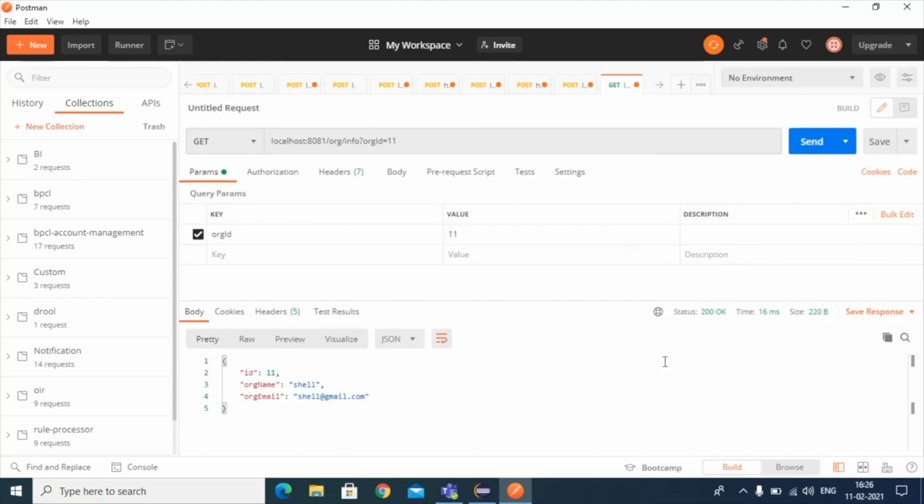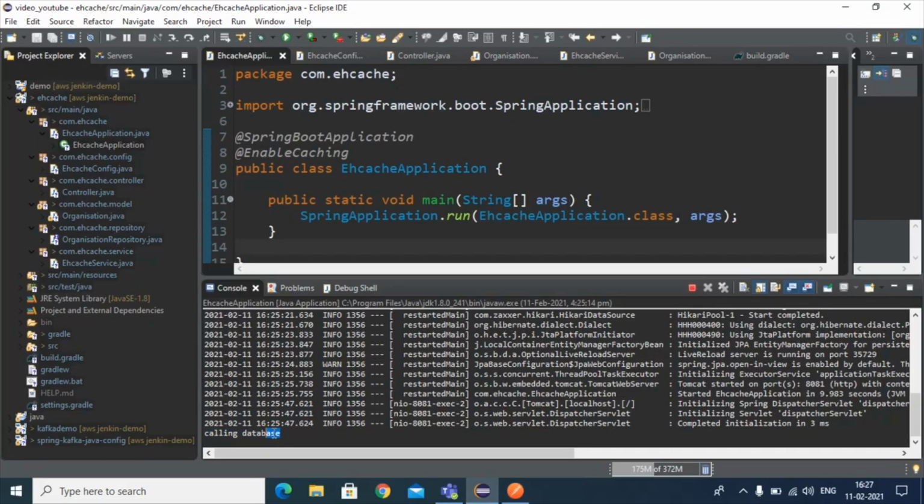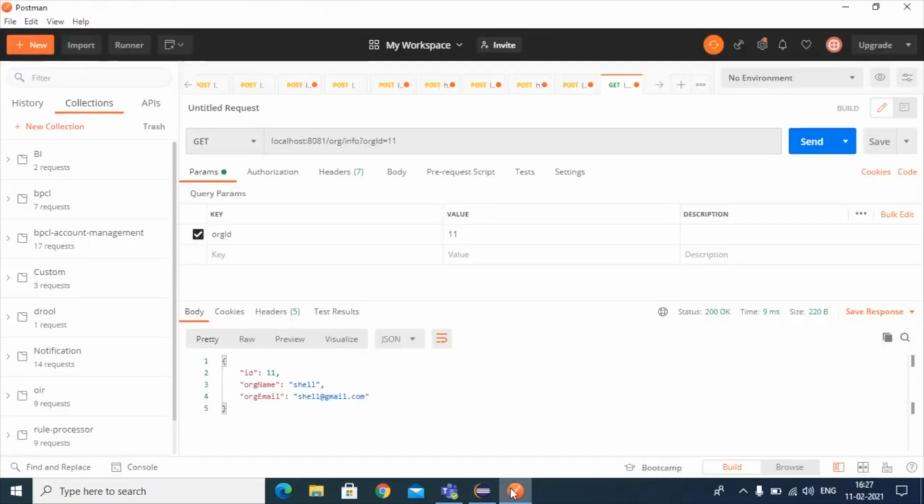So it is much faster than the first one, because the first one was calling the database and fetching the data from the database. After that the value is stored in the cache, and the next time you fetch the data, it's just going to the cache and returning the value. Because of that it is faster. And you can see that here it is printed only once, because only the first time it came from the database.